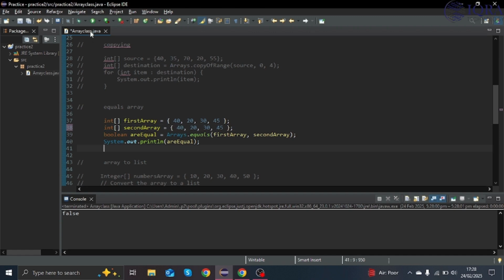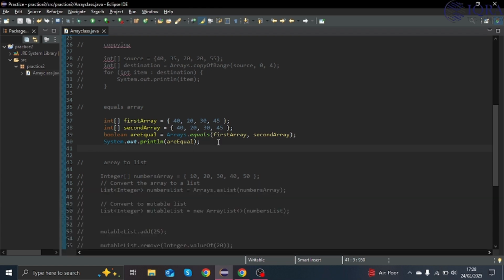See, we got the output as true. Did you understand how we use the equals method in an array? And then we will see how to convert an array into a list.